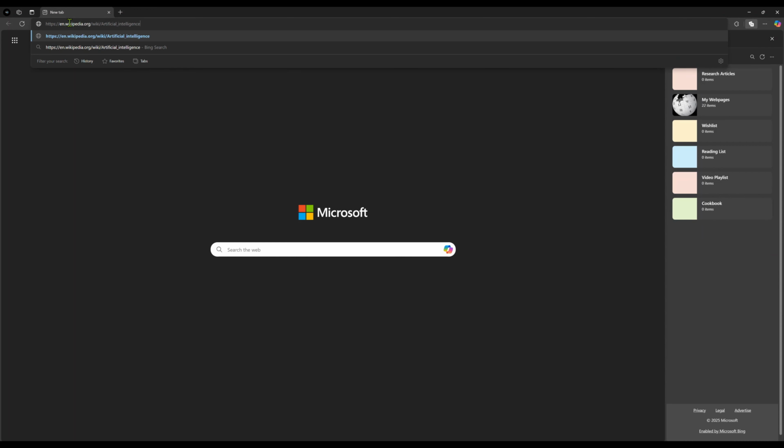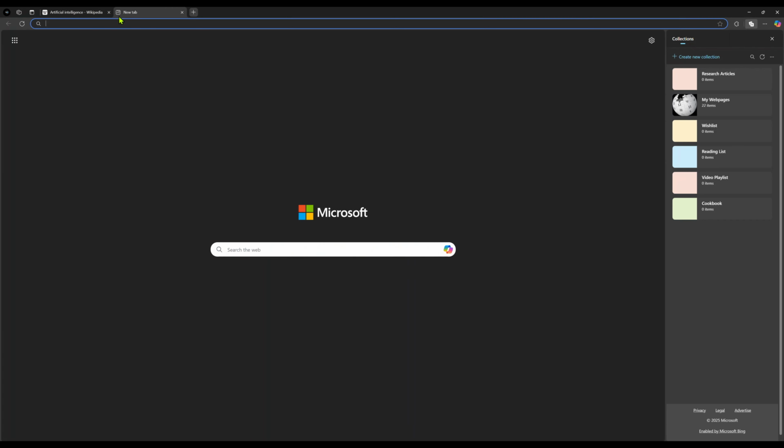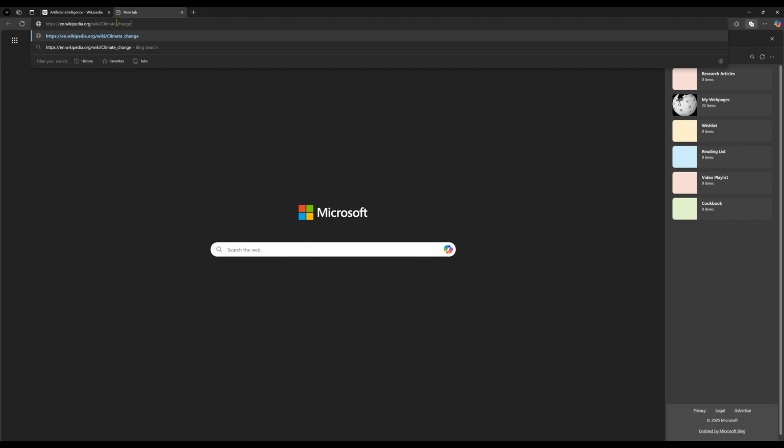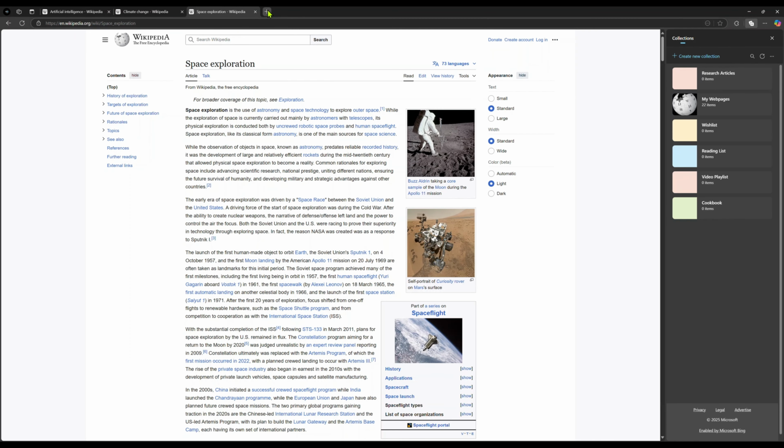In the next step, we are going to add some web pages, like from Wikipedia, to demonstrate. The first one I am going to add is Artificial Intelligence, the other one for Climate Change, the third one for Space Exploration, and the fourth one for Renewable Energy.